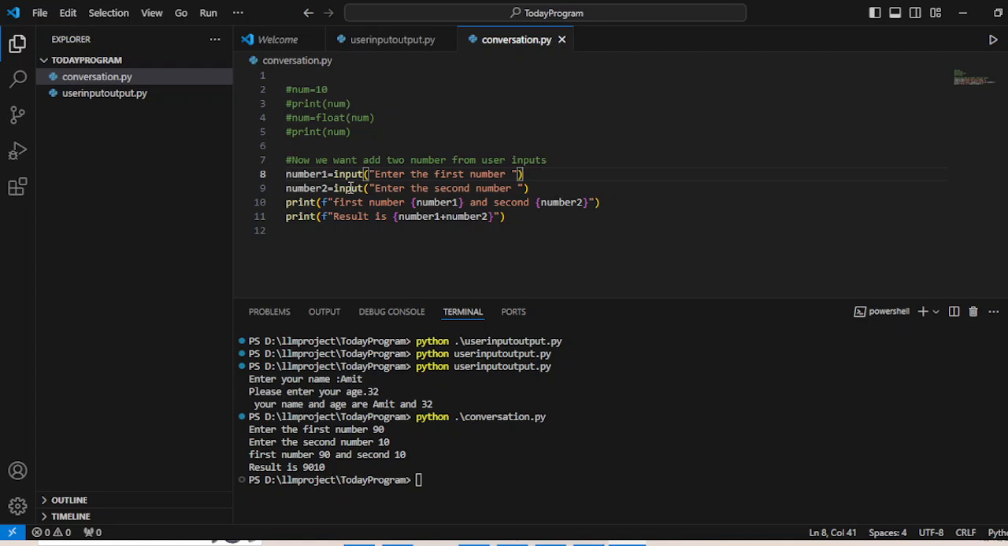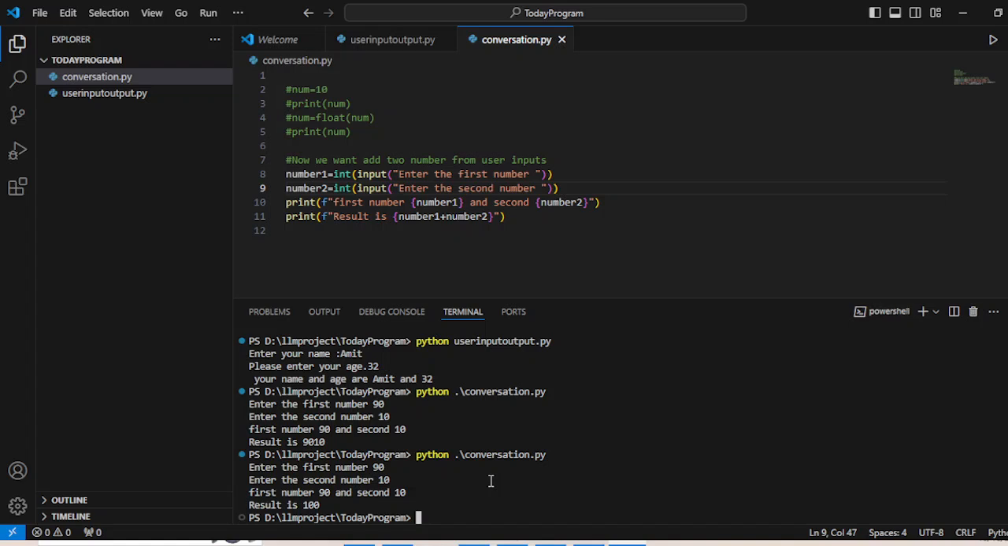If you want to add both numbers, then you will convert them to integers. So you will use the int function, like this. If you want to typecast, you can do it like this. Again, if you run the program, you can see the difference. Number 90, 10, and the output is 100.